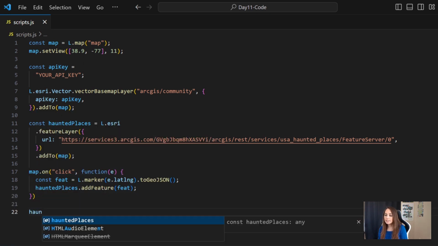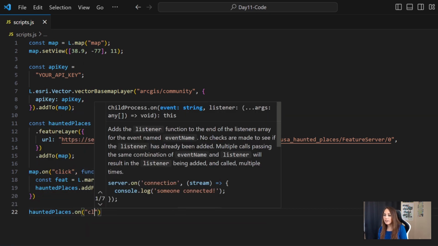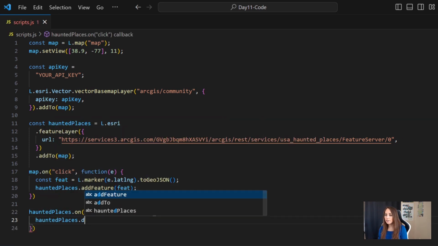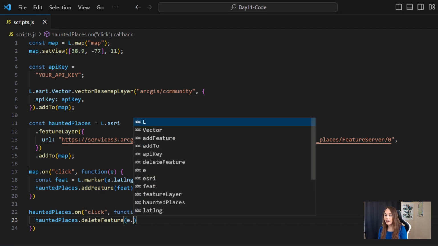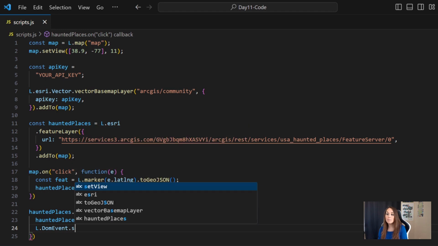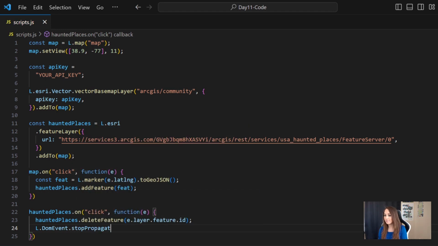Next, we'll look at how to delete data. We'll listen for click events on the feature layer itself. When a user clicks on a feature, we'll delete that feature by identifying it through its ID. We'll also want to make sure the map.onClick adding event is not fired. So we'll use the stop propagation DOM event.